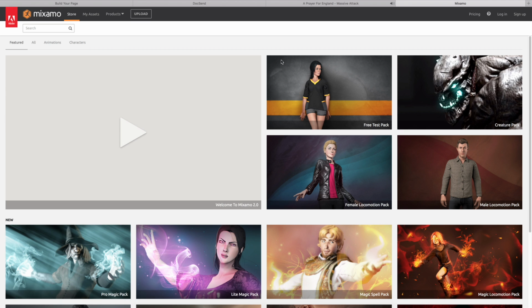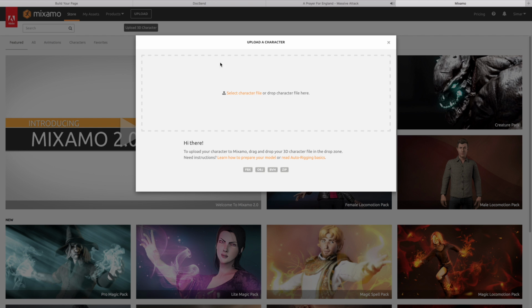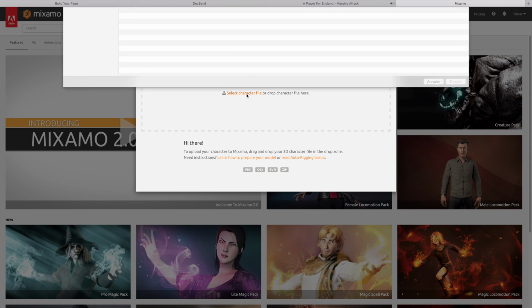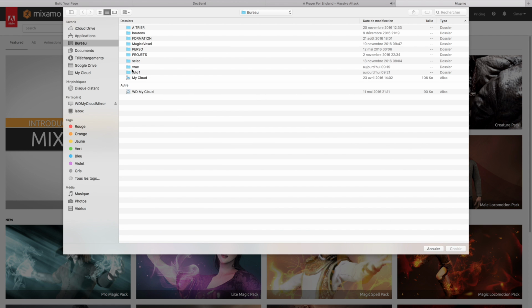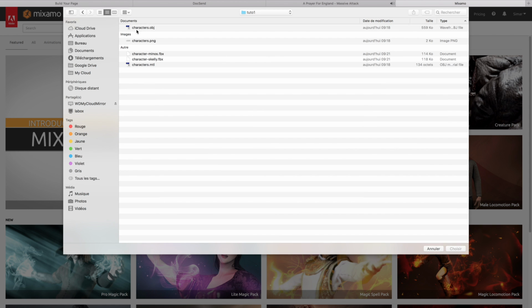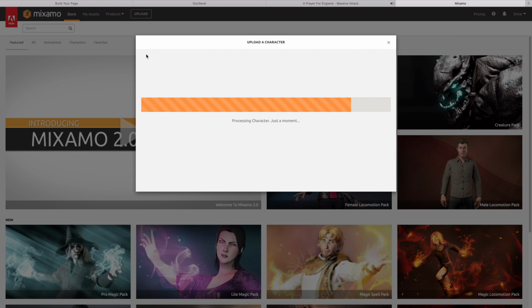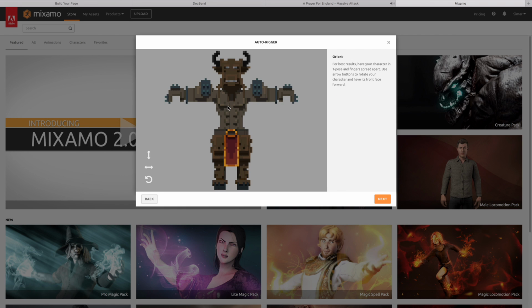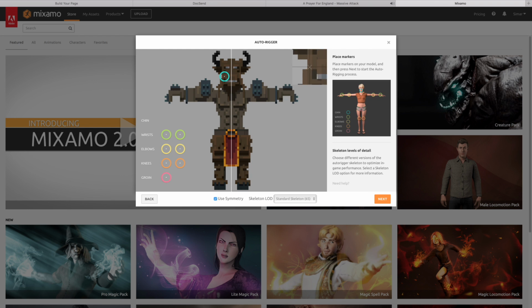Just click on upload. Go fetch your models one by one. And let's start with the Minotaur. Okay. I'll just follow the indication to move the dots in the right place. The knees, and the character is rigged. Now we have a good basic rig.